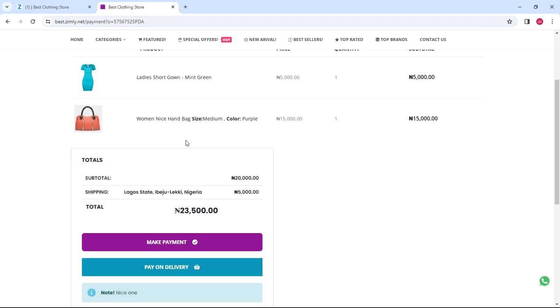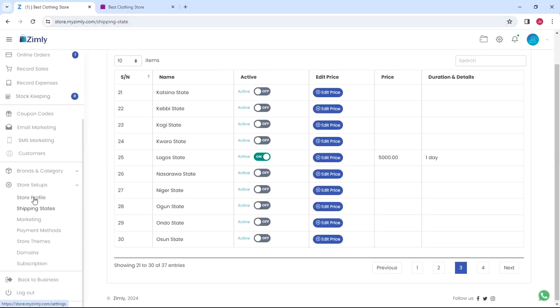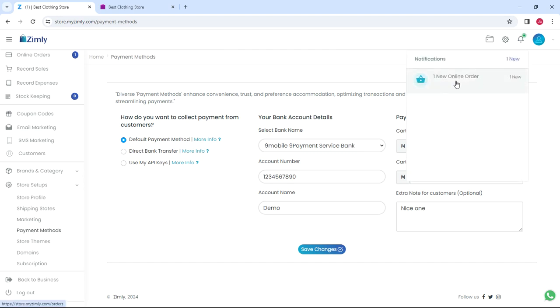Okay, now why did I have this option? Because if I come to my store and go to payment methods, how you locate that is go to store setups. If you scroll down, you come to store setups. You now see payment method. And if you notice, I'm equally getting a notification immediately that there's one new order, because someone has already placed an order, but the person hasn't made payment yet. If I go there now, you see that the order has been placed, but there's no payment.